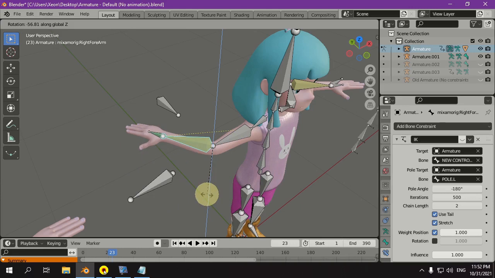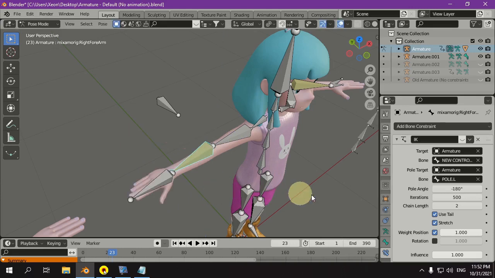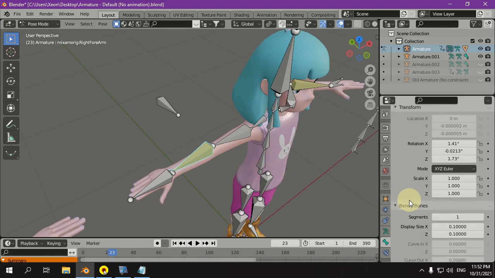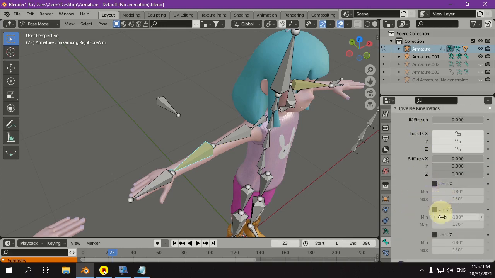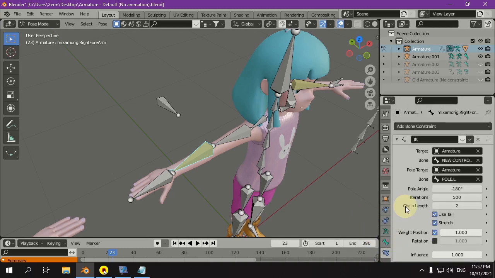There are two ways to limit the rotation of the bones. The first method is to do it using the inverse kinematics properties by going to this tab. Scroll down. And here you will be able to limit the rotation of the selected bone. But if you want to disable inverse kinematics for any reason, this will be disabled as well, and the rotation of the bones will not be limited anymore. I prefer to use a separate limit rotation constraint for each bone. For me, it's better to add an extra limit rotation constraint from this menu.